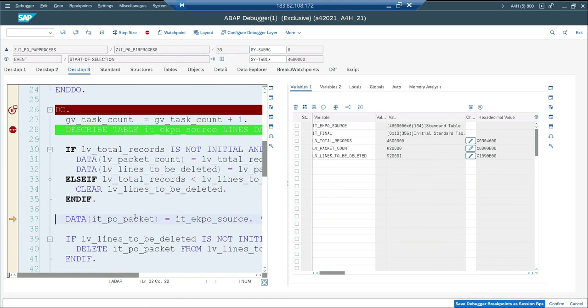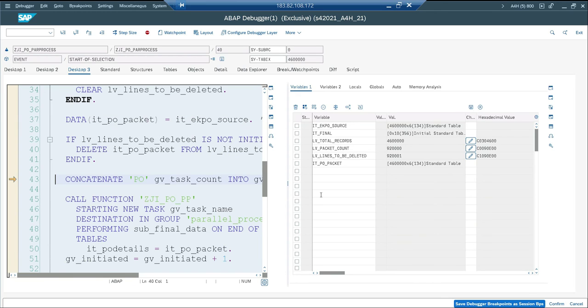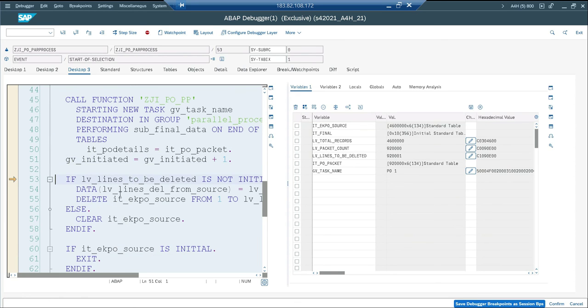And this is another important internal table, packet. This is the actual internal table which carries the data. So here the delete plays a major role and it segregates the data, and the first 9,20,000 records are going to be passed to my first process. Okay, so the task name is PO1, just for your reference. To execute, just press F6. It's executed because it started in another process, so just come out of it. And here it's going to delete from my source.